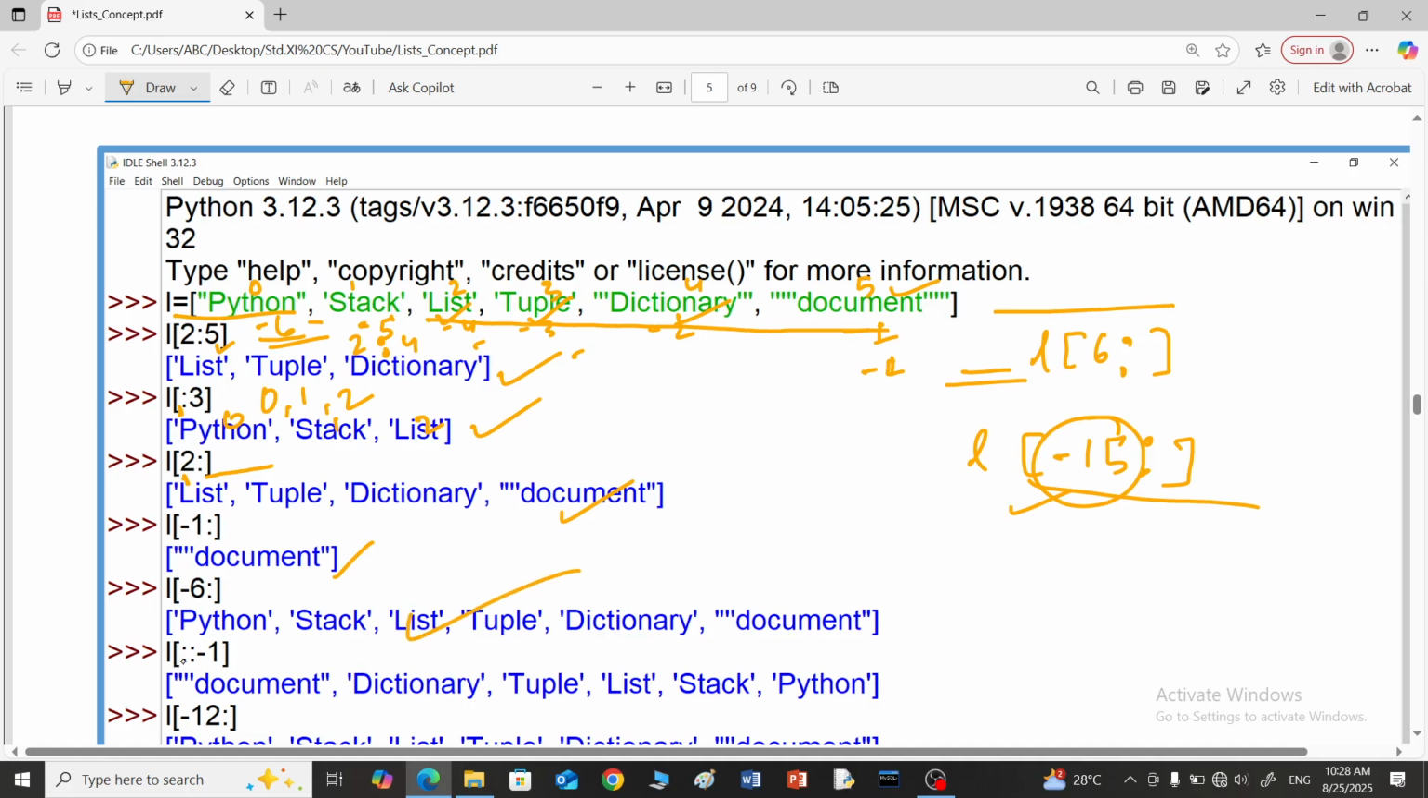Now, the starting index is not mentioned. The ending index also is not mentioned. Only the step size is given. Which one? -1. So whenever the step size is -1, it will start from the backward index. Okay. Document, dictionary, tuple, list, stack, Python.